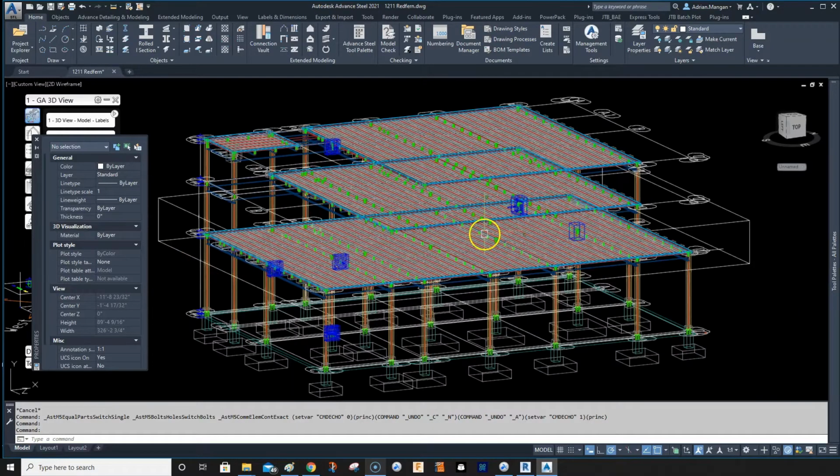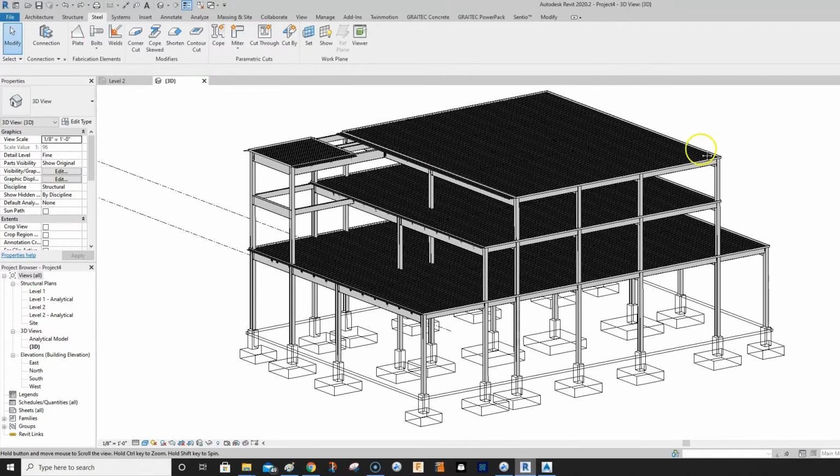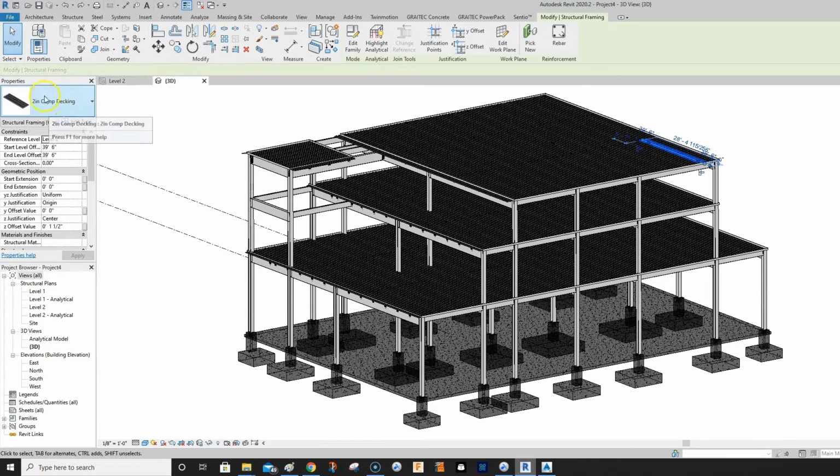So this is going to be a Revit video. In this Revit file, I've got 2-inch composite decking here, you can see. I've created this as a beam.